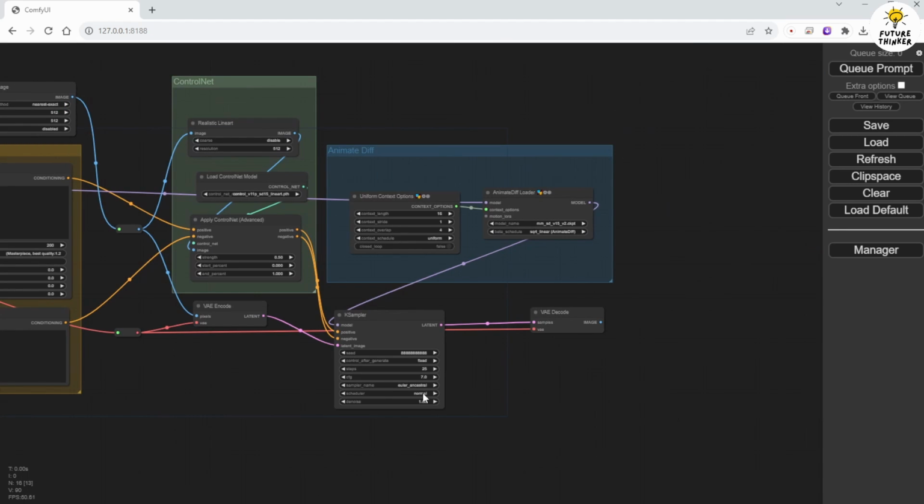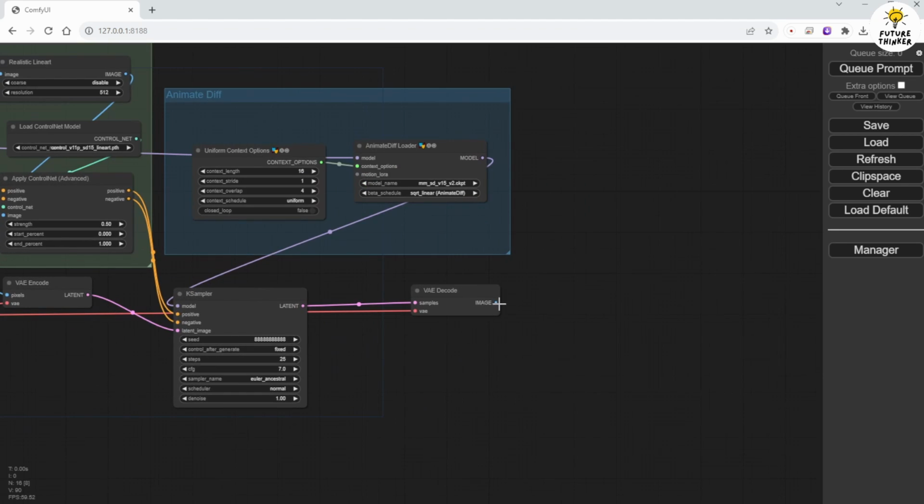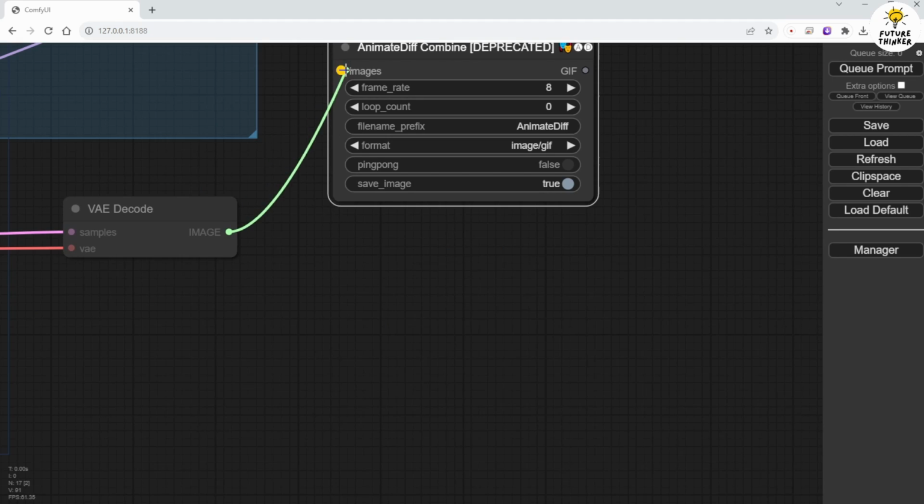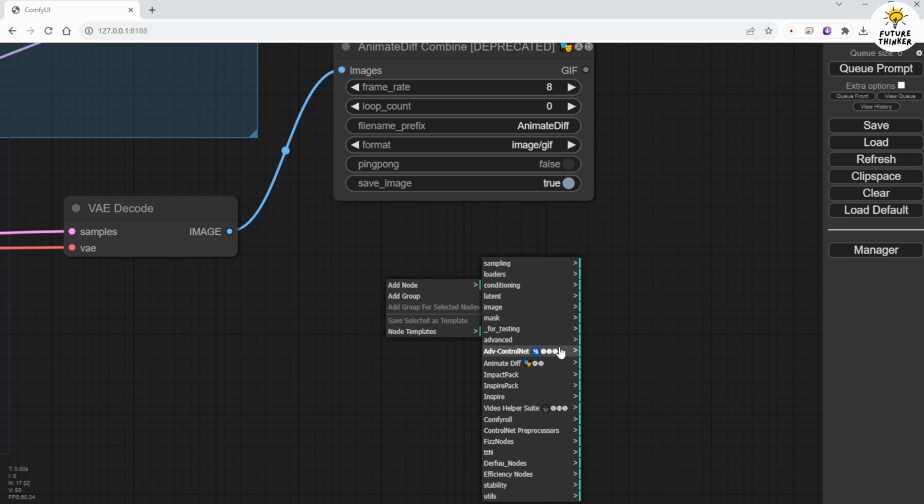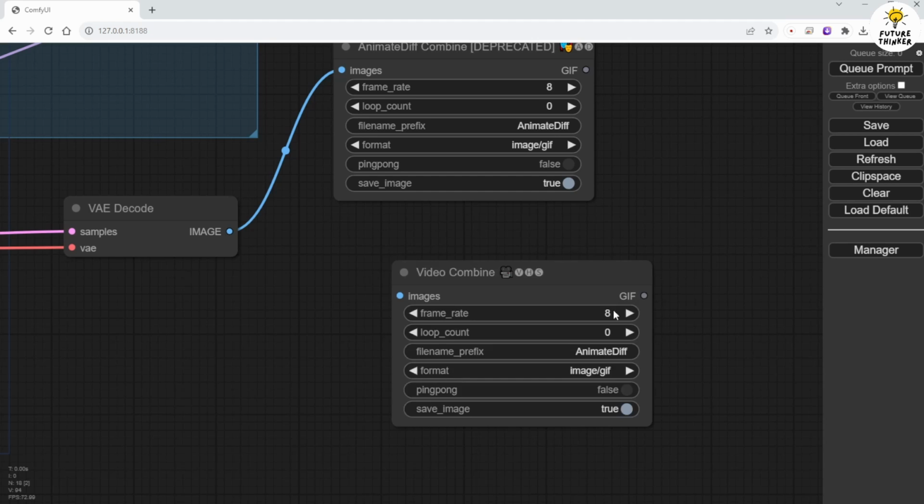Here, I'll add a custom node for the final output. Instead of using Save Image, we will utilize the Video Combine node. This allows us to save the output as an MP4 file format. To encode the output as MP4, you must install FFmpeg beforehand. So you can use this one from the Animate Diff package, but it's deprecated. We are going to use Video Combine from Video Helper Suite. For this one, we can save the output as MP4 file format.